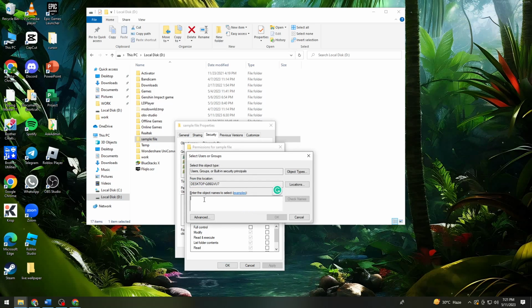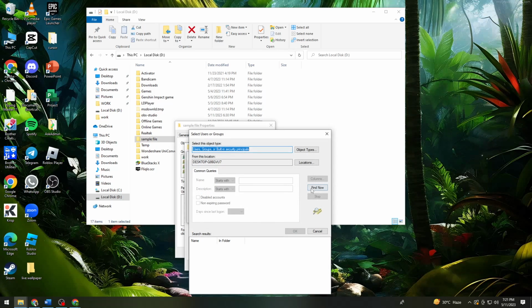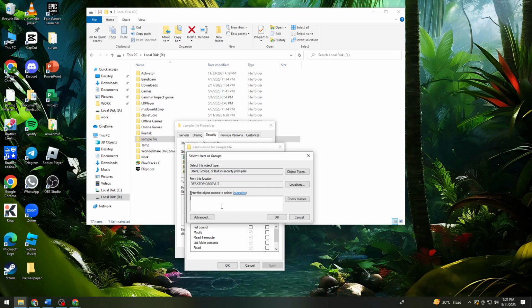Then here, go ahead and enter the object name. If you don't know the name, just click on Advanced, and then here, click on Find Now. Then select the user that you want to restrict. Let's choose Users, as you can see here. Now I just want to go back here and type the user's name right here.